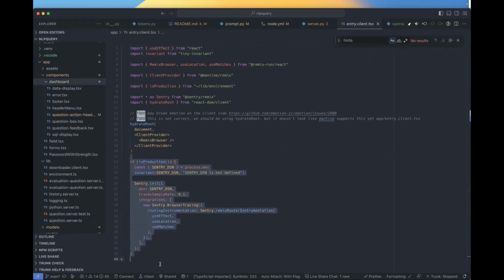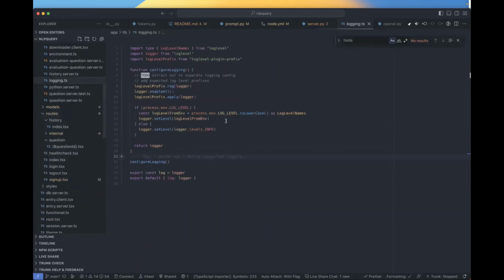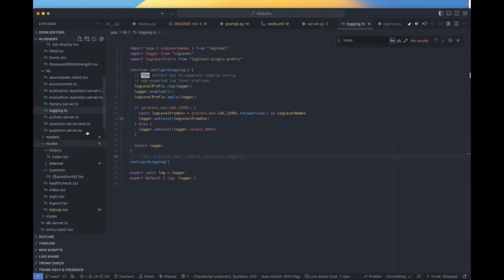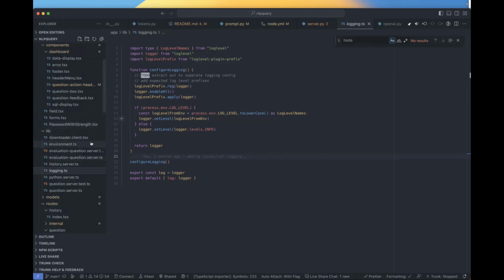I do remember there were bits around Sentry tracking. So if you're looking for Sentry integration, and there's some good logging stuff we did in terms of structured logging and levels and all that kind of stuff. So yeah, some interesting bits there that might be good to look at too.